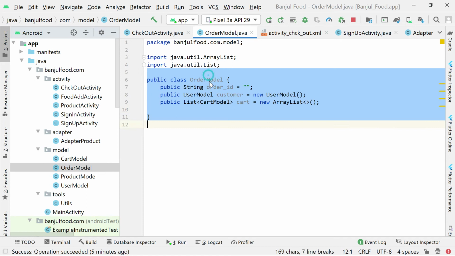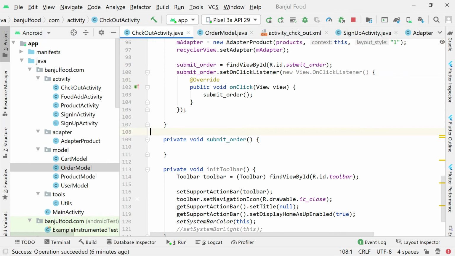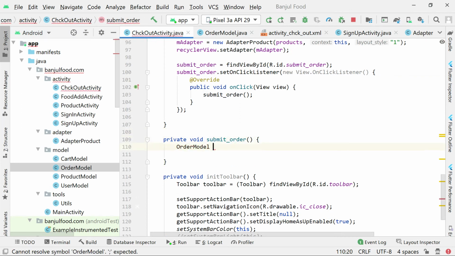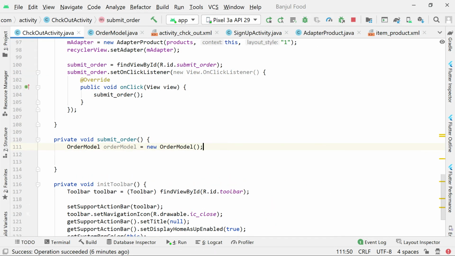So here we're going to go ahead and place the order. Create this object and place it in the cart. So here on submit order, we're going to have order model. I'm going to call it order model is equal to new order model, like this. So we've had that. So the next thing is to initialize the ID.